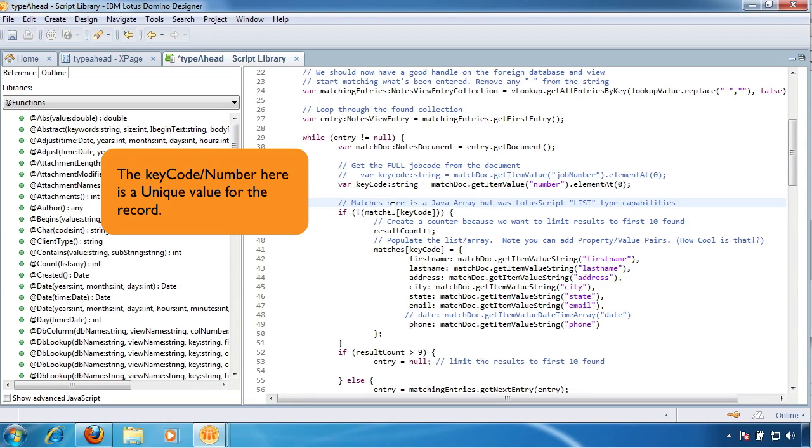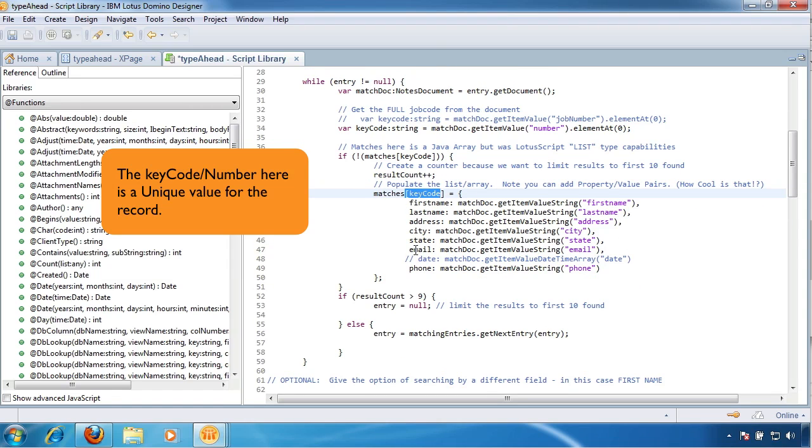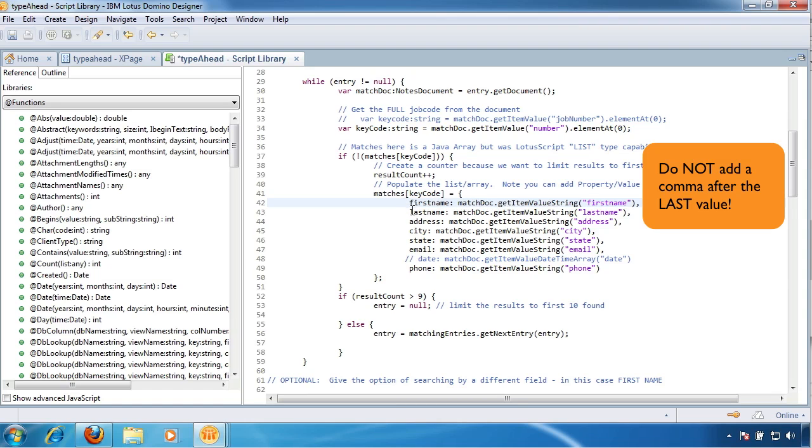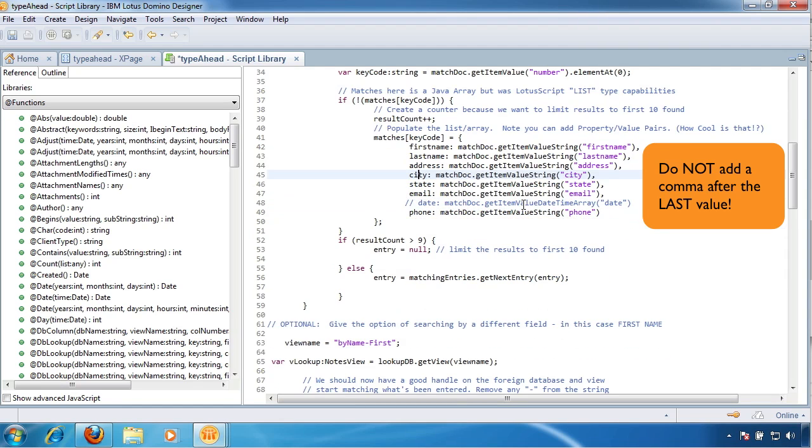So we can say if it doesn't already exist in matches, then we're going to add it, kind of like dealing with a list. But what's different here, and again this may be JSON, I'm not 100% sure, is that we're adding property value pairs. So we've got the property and we've got the value. I'm throwing in first name, last name, address, etc. All these things are in one object of this list or array. So that's a very powerful addition to server-side JavaScript that we don't really have in LotusScript.